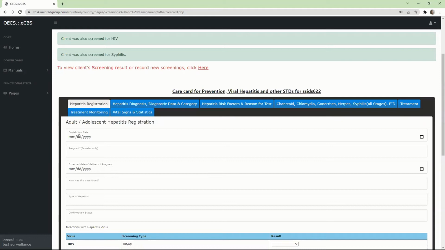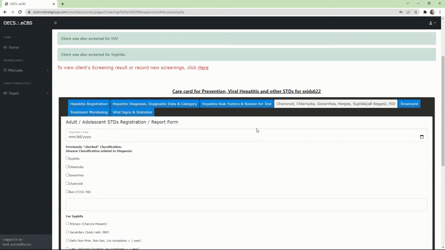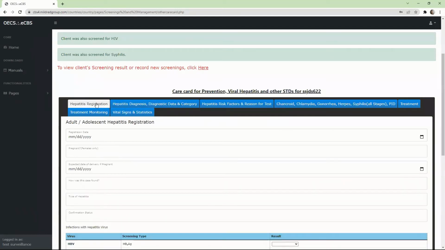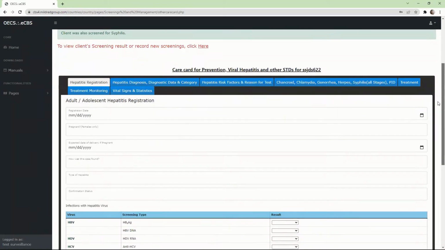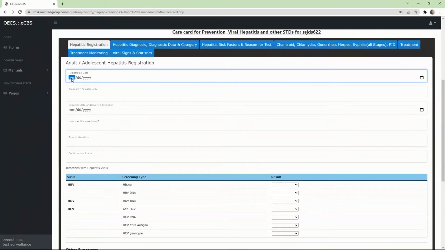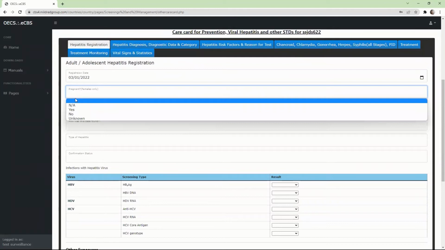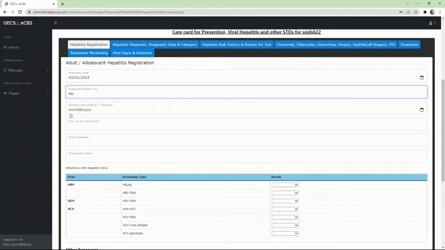hepatitis registration. If this client came in with just syphilis, he will skip anything to do with hepatitis and go straight to the form where you can register syphilis, chlamydia, gonorrhea, and other STDs. So now this client has hepatitis, so we're going to be doing all the registrations. So the date is, the month is today, 2022. So we are going to find out if the client is pregnant. If pregnant, yes. If not, no. Expected date of delivery if pregnant.